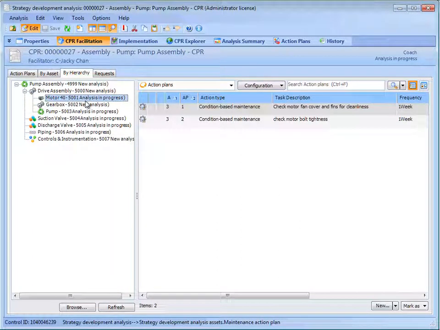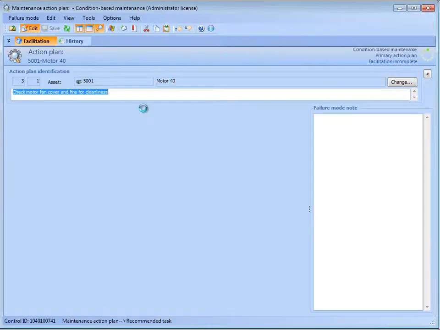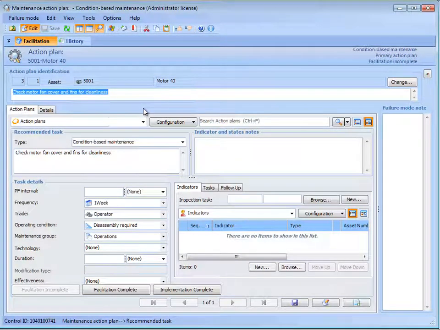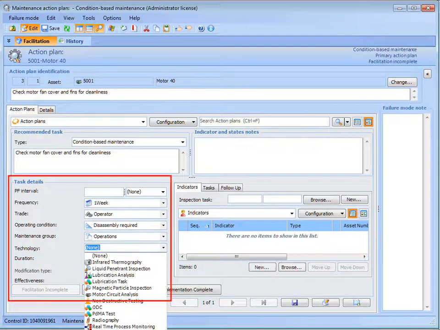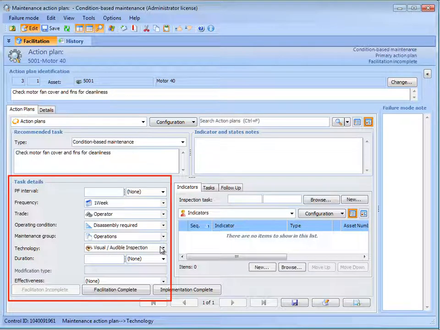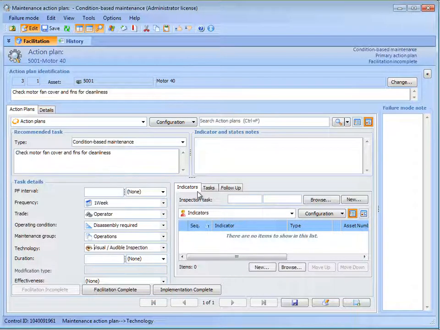Click an asset and then double-click an action plan to open it. The information from the imported spreadsheet is included on the action plan. Here, the recommended task is shown. The default task is condition-based maintenance. If this is not appropriate, click the drop-down and select a different task type. Add any task details that are missing. For example, add the technology that will be used when performing the task.